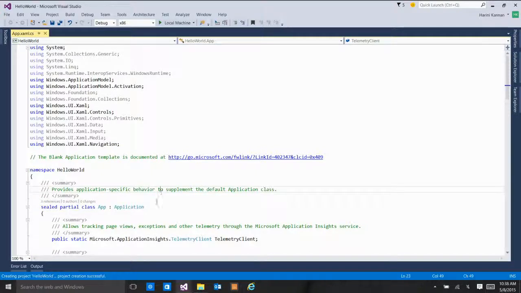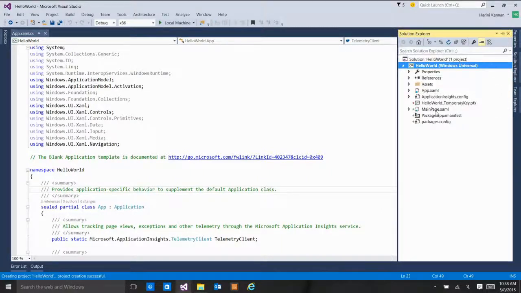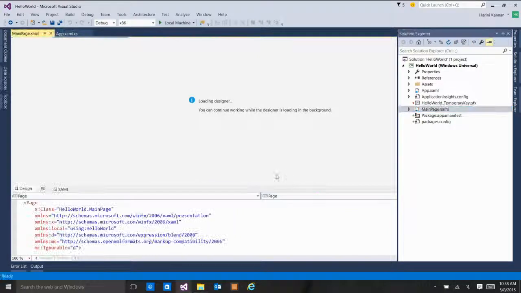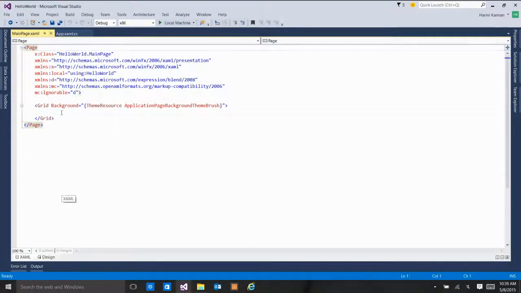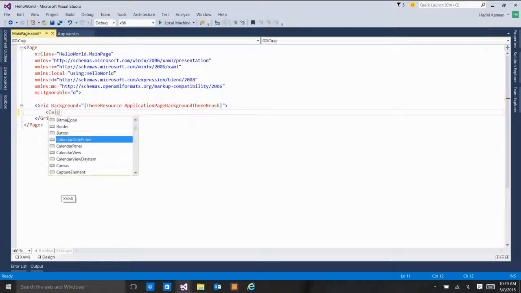Great. So now I have the app ready. What I'm going to do is go into mainpage.xaml, and then I'm going to write a lot of hairy code in order to get my calendar. Calendar view. Wow, that's difficult.